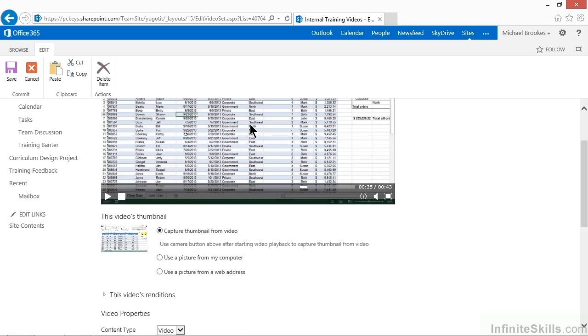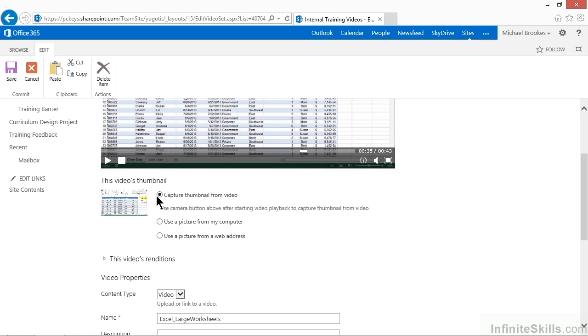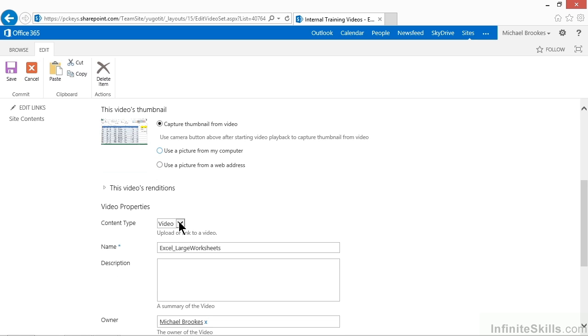If we scroll down, you may not have noticed before, but previously, the icon to the left here was just that blank film strip. Now we actually have the screen capture that we created. So using this new feature, you have 3 different options to create a very interesting thumbnail that represents your video. That'll make it more interesting and easier for people to identify within the library.